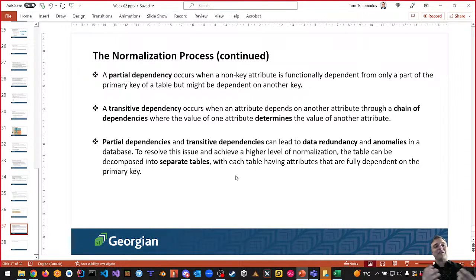A transitive dependency occurs when an attribute depends on another attribute through a chain of dependencies, where the value of one attribute determines the value of another attribute. That's what I talked about before. Product is dependent on product ID, right? There's a direct dependency there, and you might have a chain of dependencies that are transitive. So if you have transitive and partial dependencies, you haven't met second and third normal form.